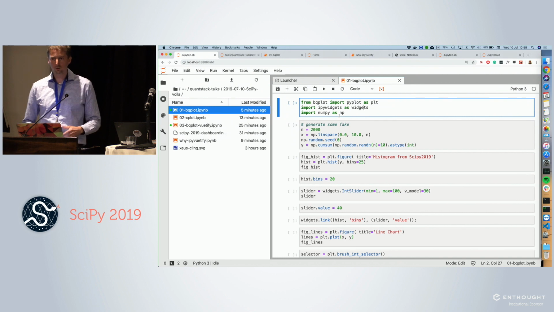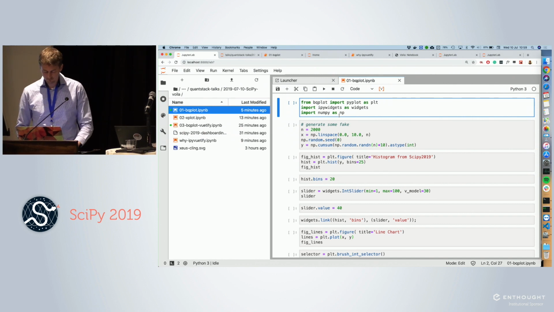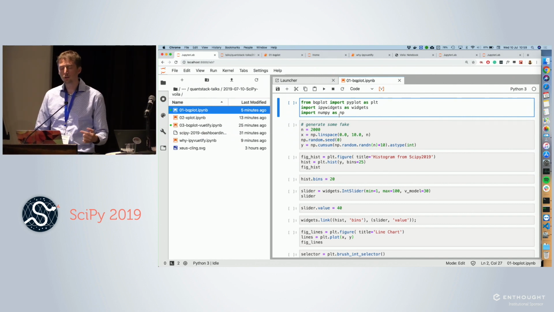So what I want to do is, in the end, deploy an interactive web app. First, I want to make a simple notebook. Because we want it to be interactive, we're going to use Jupyter widgets and bqplot. bqplot is a visualization library built on top of Jupyter widgets.